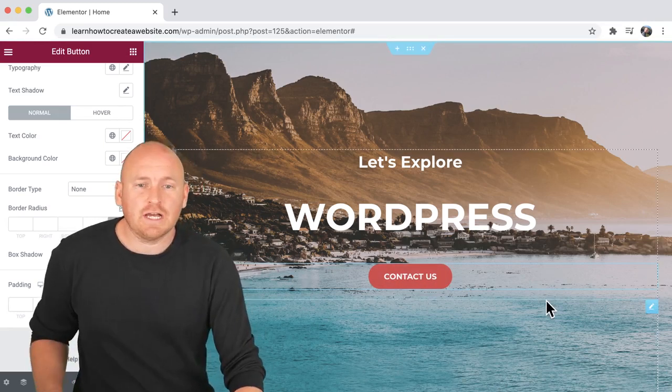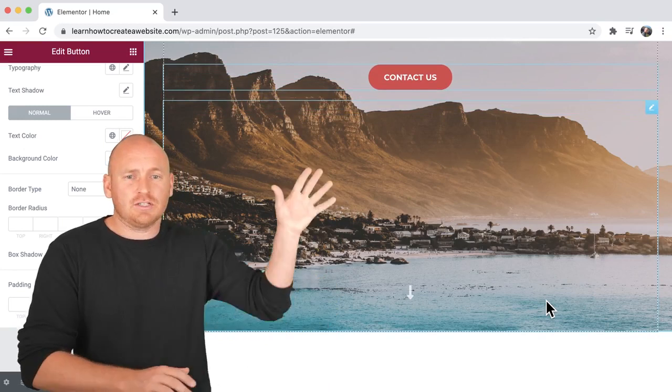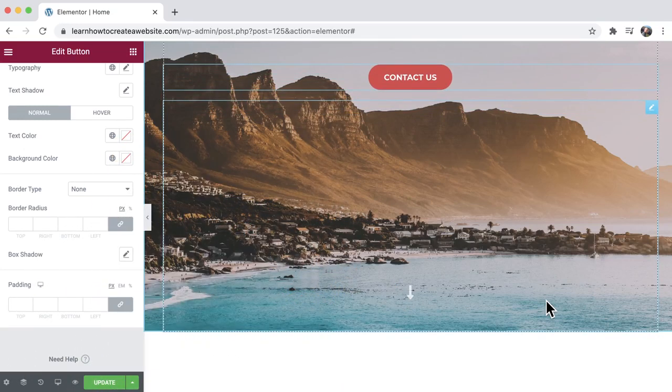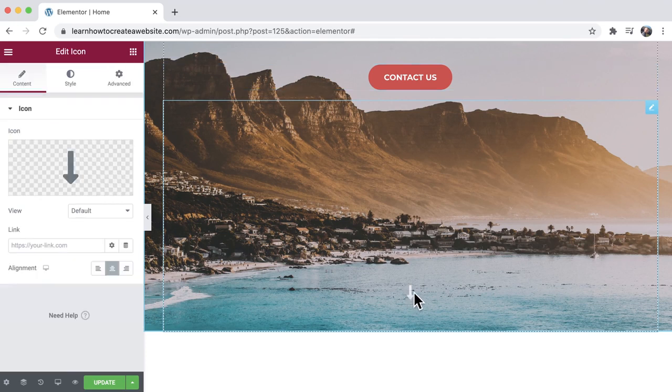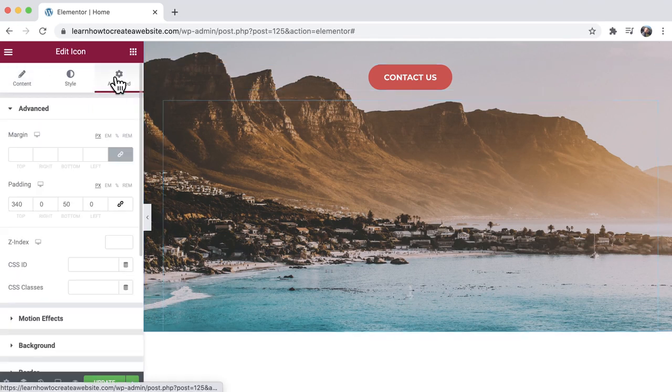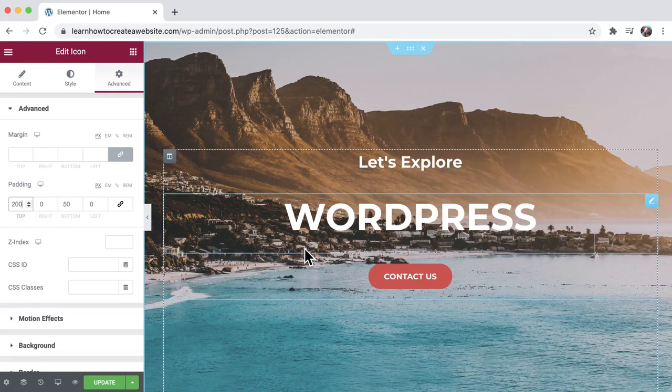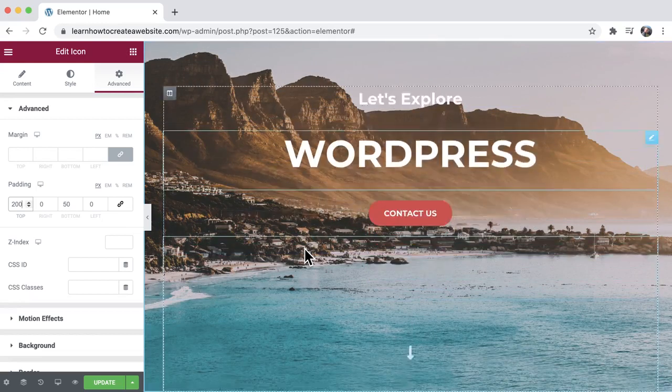Next, if we scroll down on this page, we can see that there's actually too much space right here, so we're gonna remove all of this space. To do that, all we have to do is click on this icon right here, go to advanced, and instead of 340, we'll change it to 200. And that will make this entire section look much more balanced and much better.